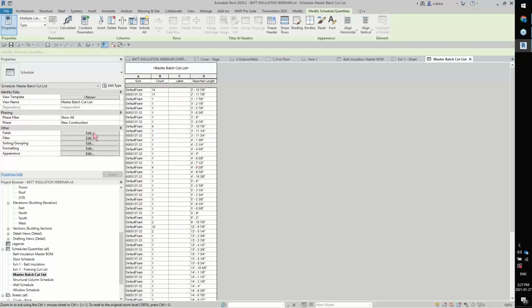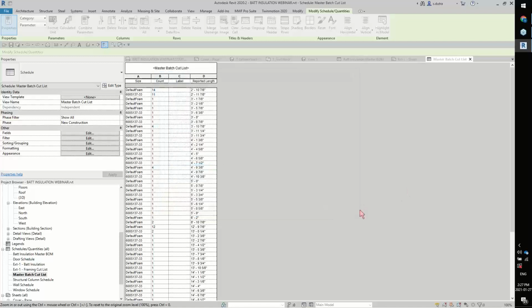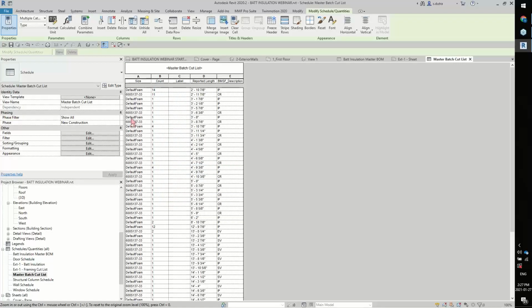And what I'm going to do is bring in that field. So let me bring in that field. It was BIMSF description. So let me navigate to where that is. Here it is. And I'm going to bring it in, and I'm going to say OK. So there you see, every time you see default foam, that description is IP.